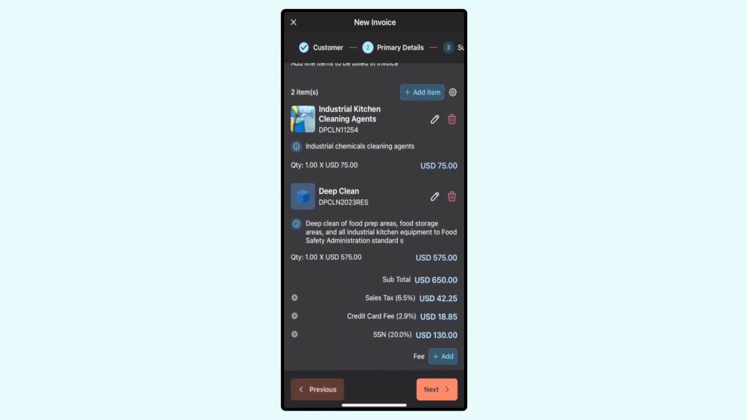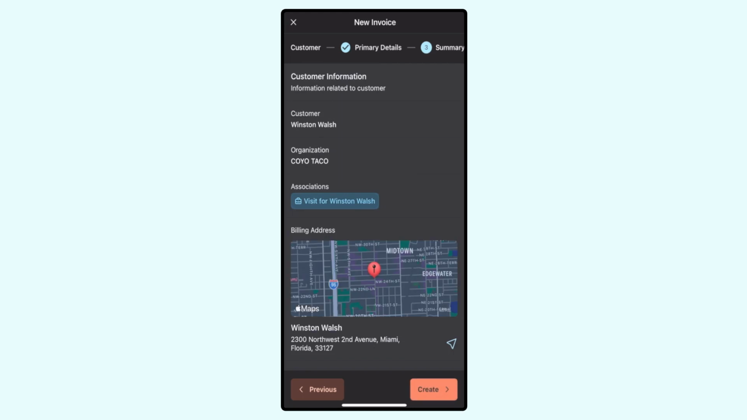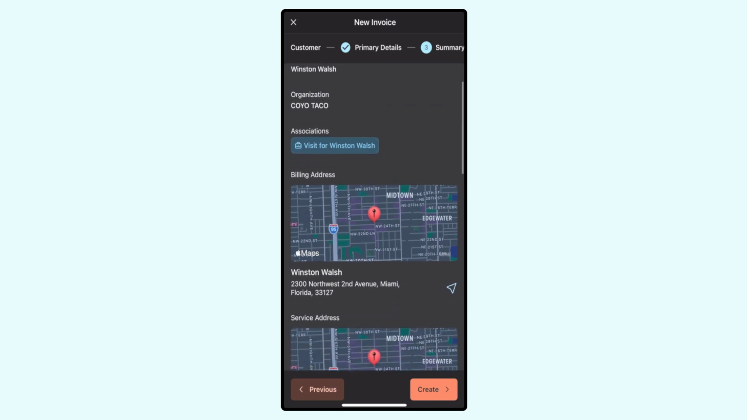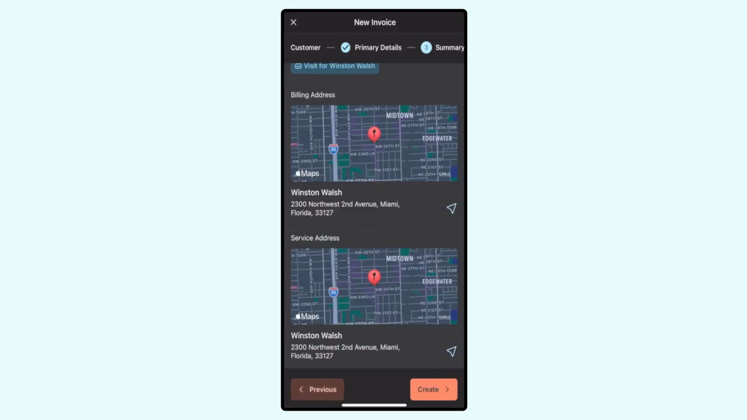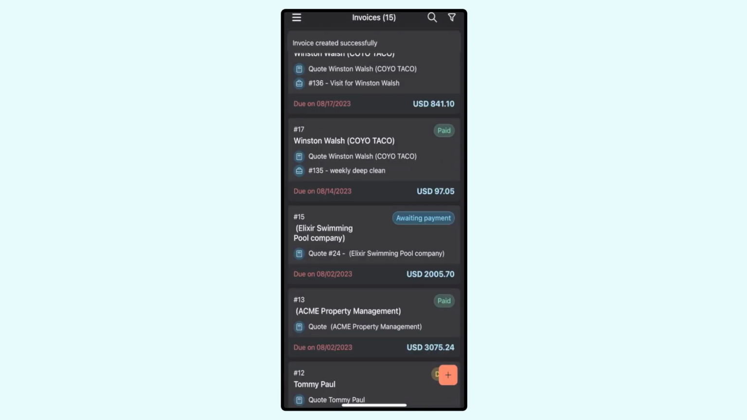Following that, select Next. We see the customer, we see the organization, as well as the billing address correlated with the organization to the customer. We also see the service address. Now we can successfully create a new invoice. The invoice has successfully been created.